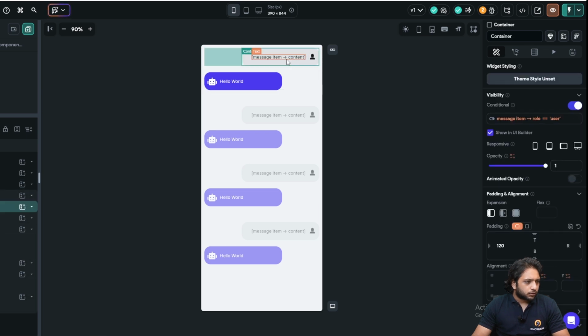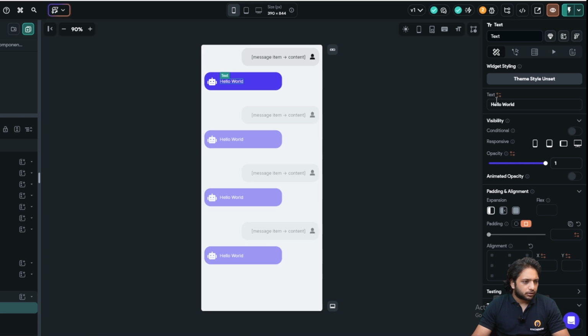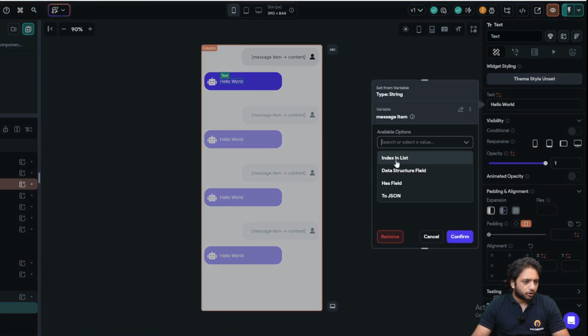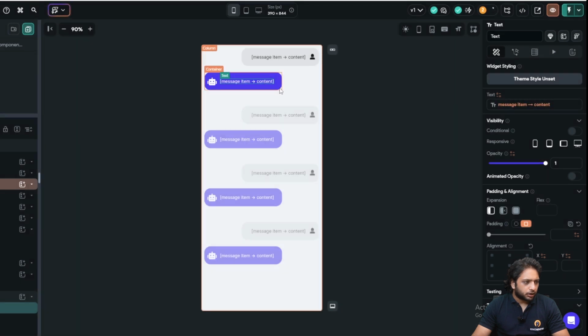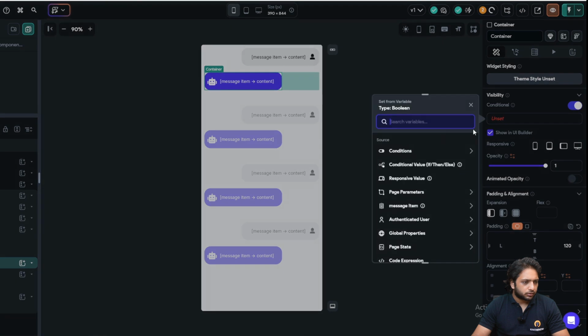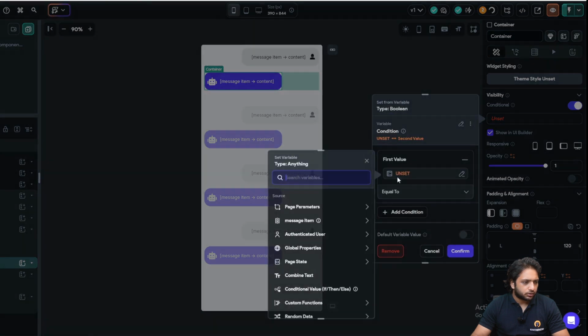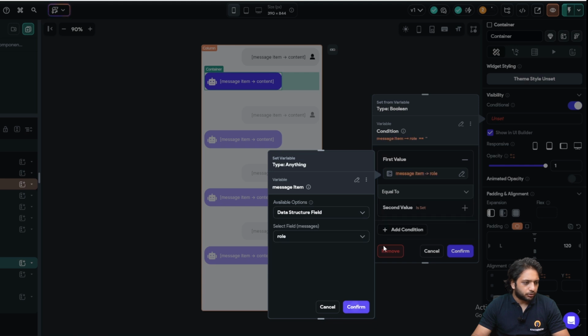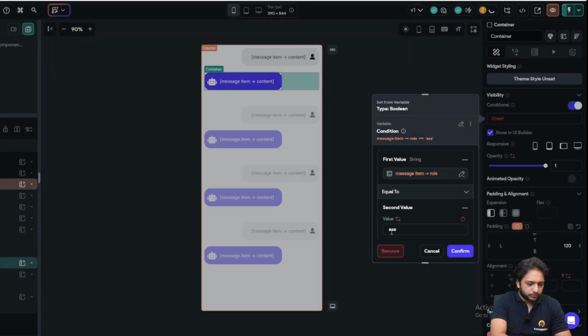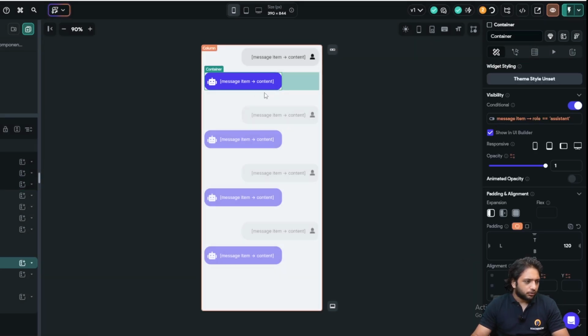Now same for this one. This will also be our content, but in my visibility condition, I will select the single condition, messages item, data structure has field, role, and assistant. Click on confirm. So now these will be our assistant messages and these will be our user messages. So we have added our messages.